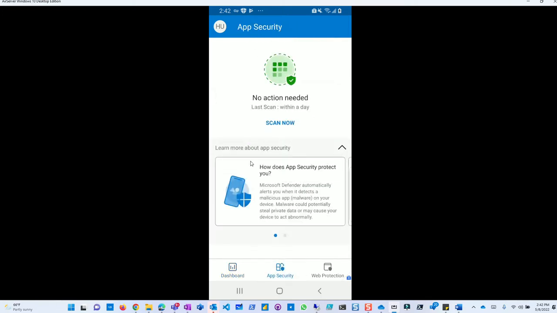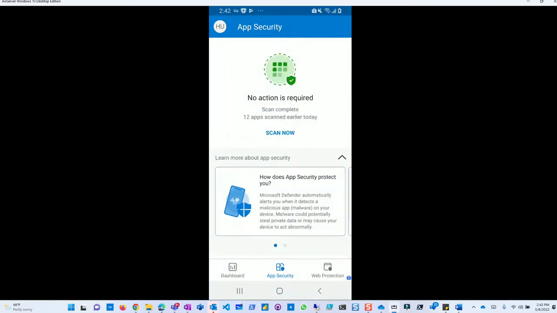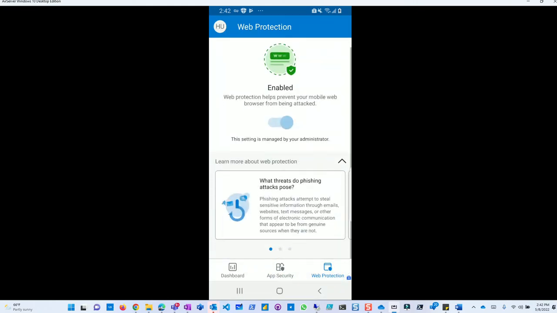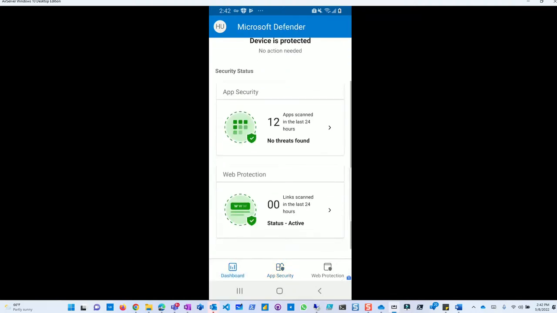App security, scan now. You can even scan anytime you want. This is even much better than the iOS app. Honestly, I like this better than iOS. And web protection, it's enabled, very good. So the web protection is enabled as well. So it will protect you from phishing attacks, web protection, and then against the fish. Okay, got it. And this is your dashboard. Perfect. So app security and web protection, two common features offered by this app.